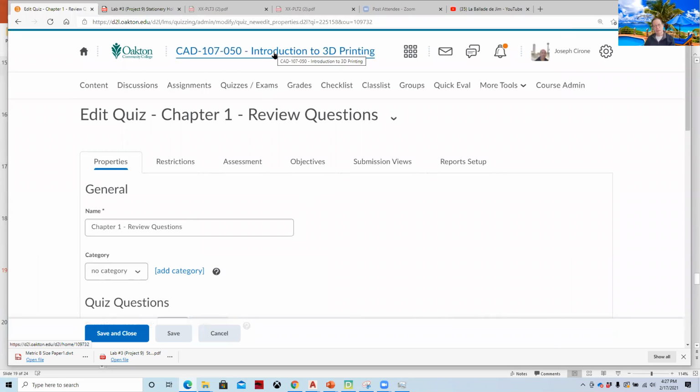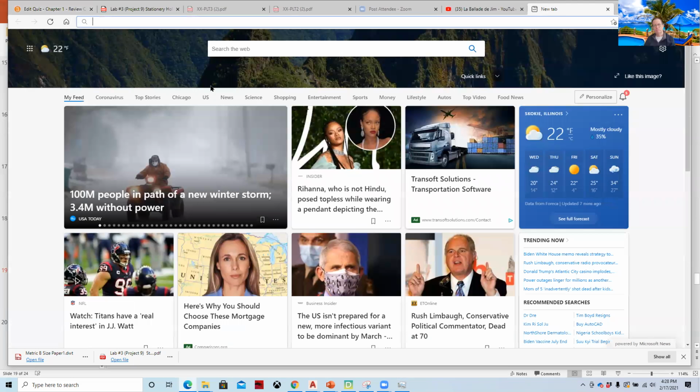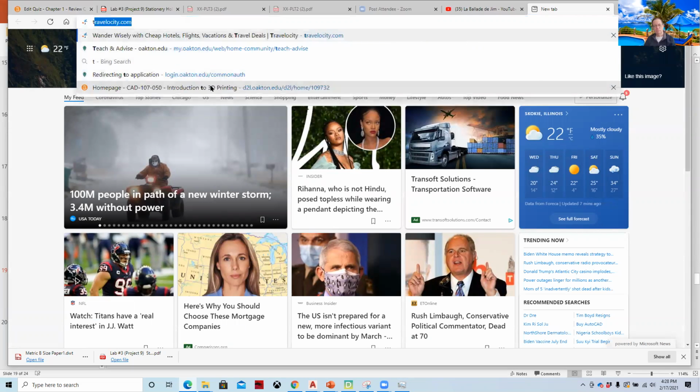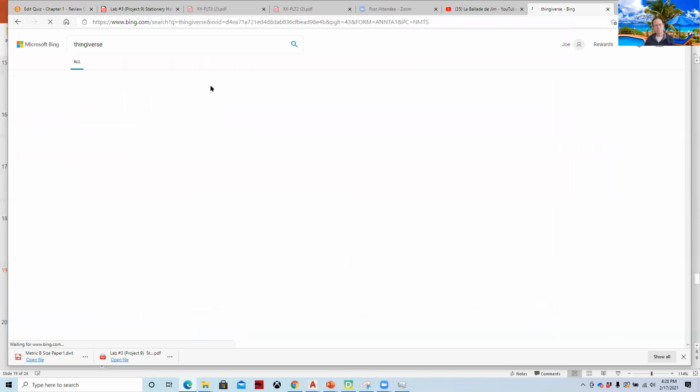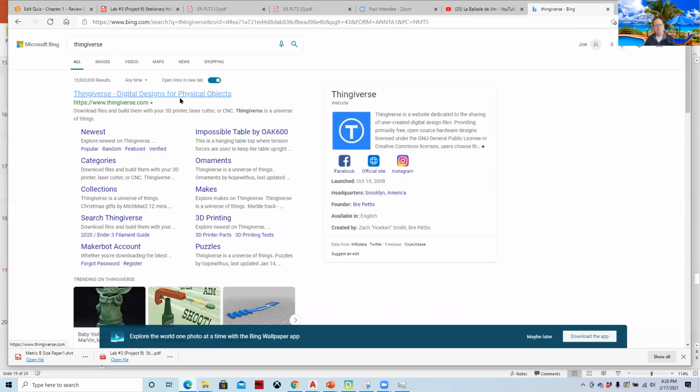Hey, Joe, can they also look it up on the internet or in the book if they want to, with a computer? Yes, definitely, you can use the internet for those resources and add those files. There's a ton of stuff out there. One place to find 3D content is Thingiverse. We're there all the time.